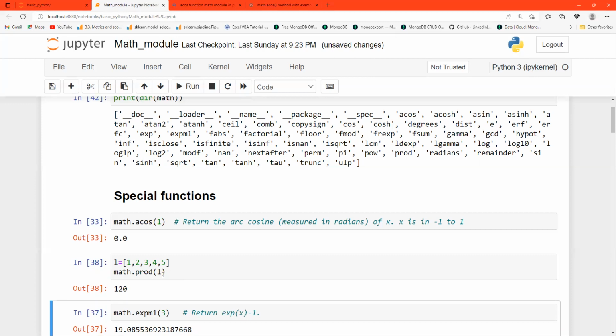This is the product function that yesterday we have taken, but it will not give us output unless we give L as a list. So this is the product.